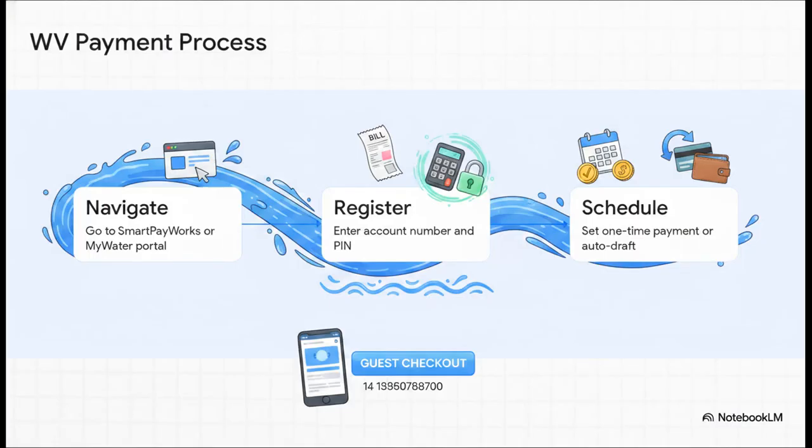Section 3. Making your payment. All right, for our West Virginia residents, you'll first navigate to the official URLs. That's cswv.smartpayworks.com for the sanitary board, or mywater.amwater.com for your water service.